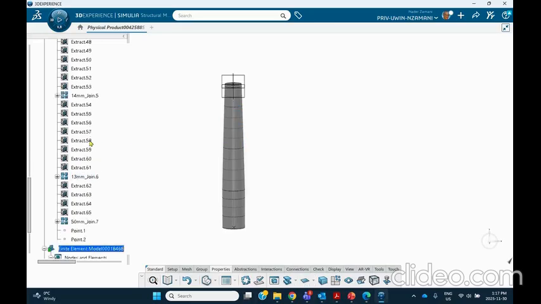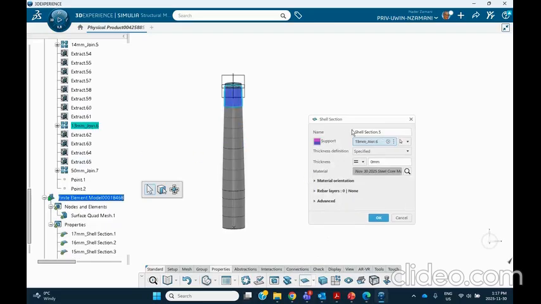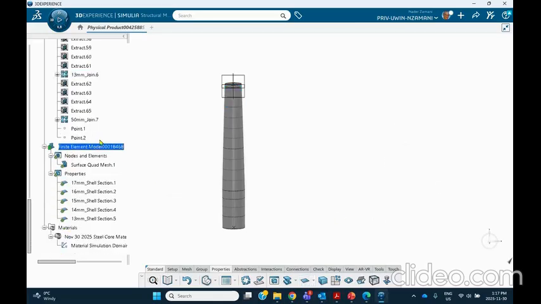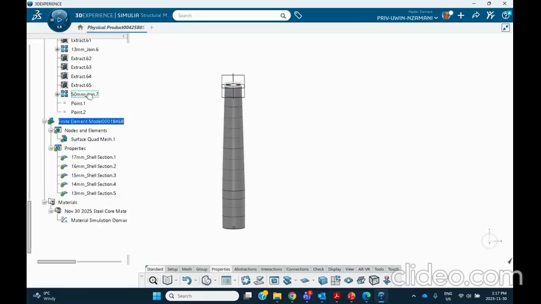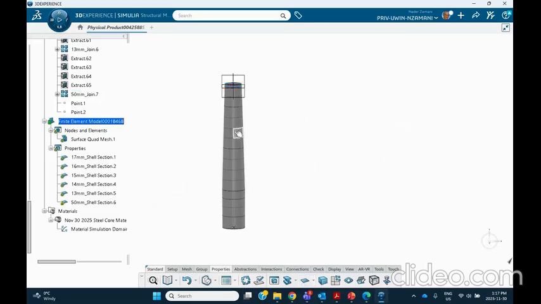Okay. Another one for 13, which is this one. I'll put the 13 here. And it's 13 millimeter. And the last one was that fellow, which was 50 millimeter thickness. And the thickness obviously is going to be 50. You say, okay, very good.